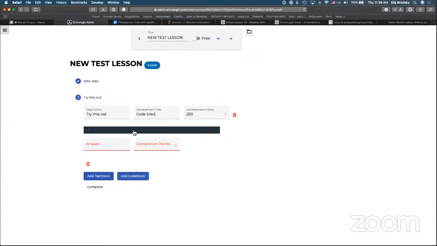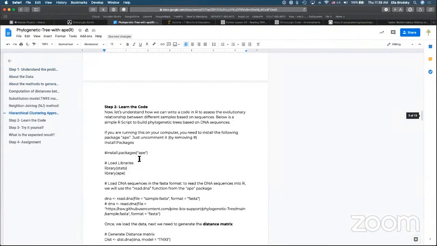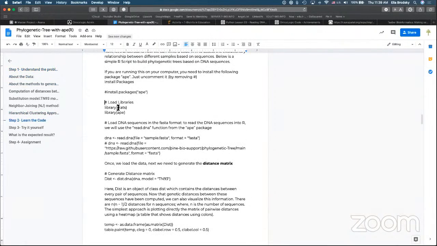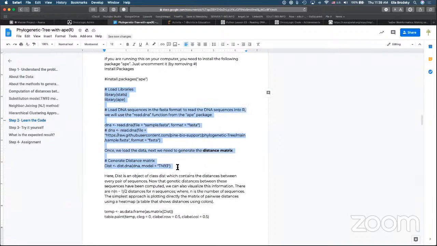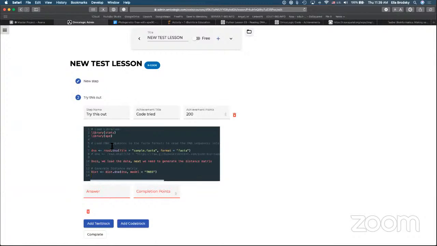And I want to add a code block. So here in this code block, I can just take this code that I already have written out right here, write it in here, and test it on my computer to know what is the expected answer. So I just place the answer that I expect to get from this analysis and give it a number of completion points to know how to evaluate the result.